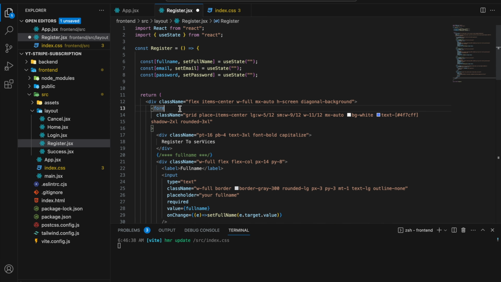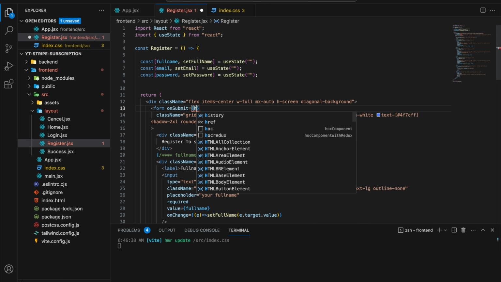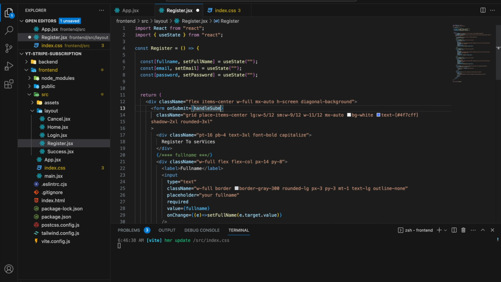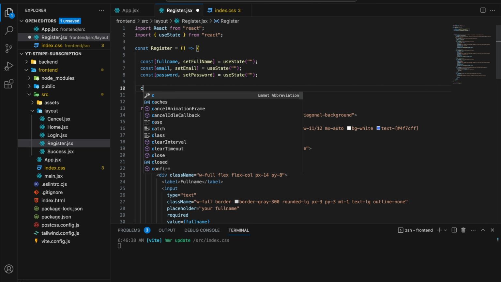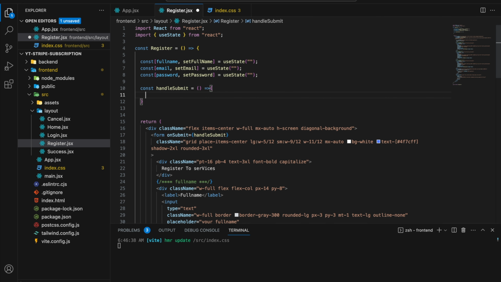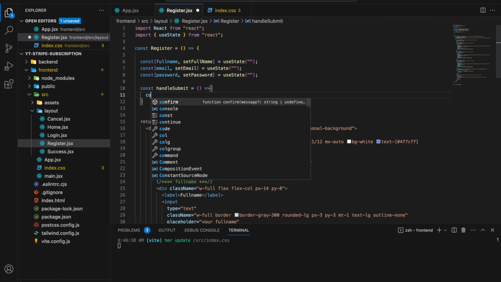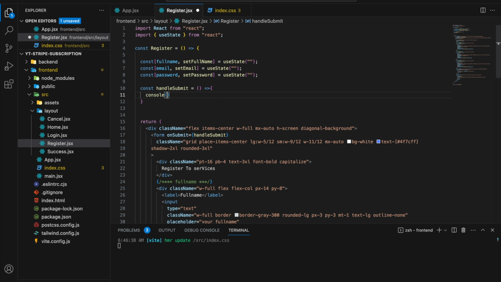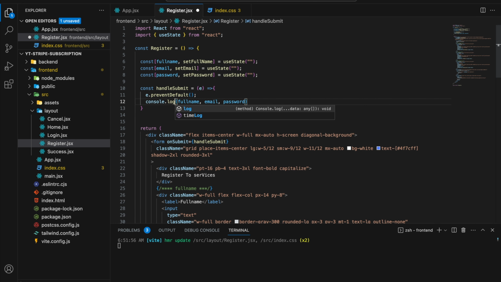Next, for form, I'll write a function of on submit, handle submit. Create the function here. It will be an arrow function, handle submit. Now first I'll console.log these states and we'll check whether it is working correctly or not.